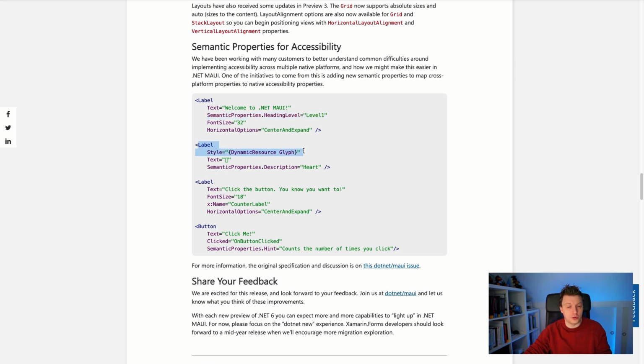Also for labels, if you're using one of those fancy icon fonts, then this piece of text is going to be something cryptic, and you can just say, hey, we're going to add a description and we're going to say heart, and now the screen reader knows to read it out loud as a heart. So that is really cool. Lots of stuff going on here. I think Rachel on the .NET MAUI team is working on this, so way to go. Very well done.